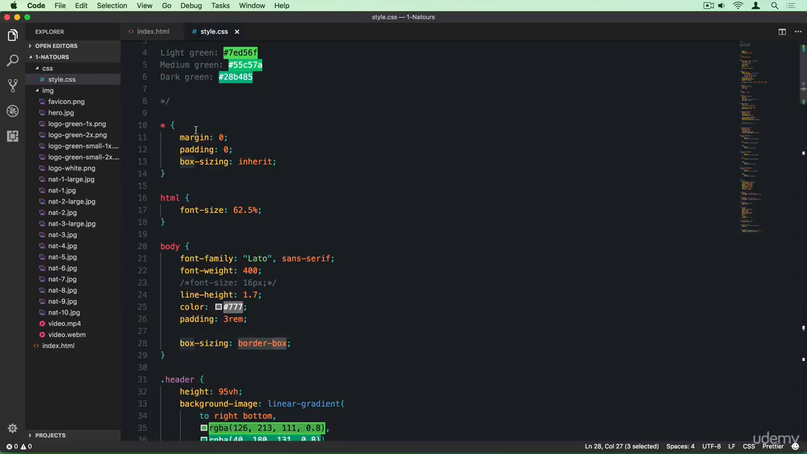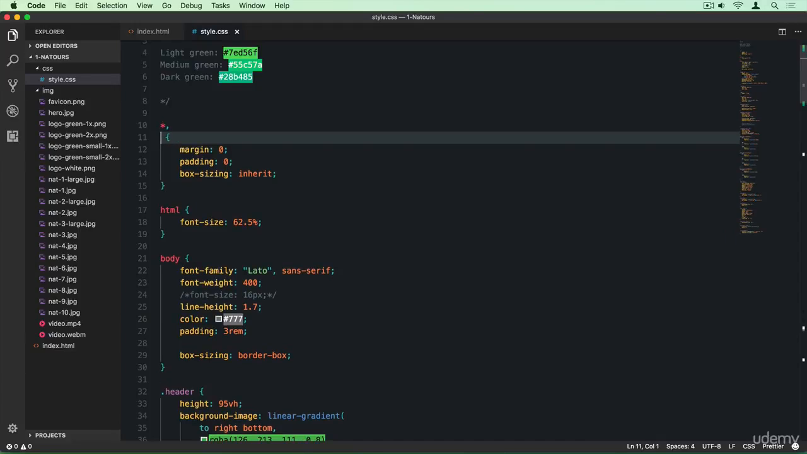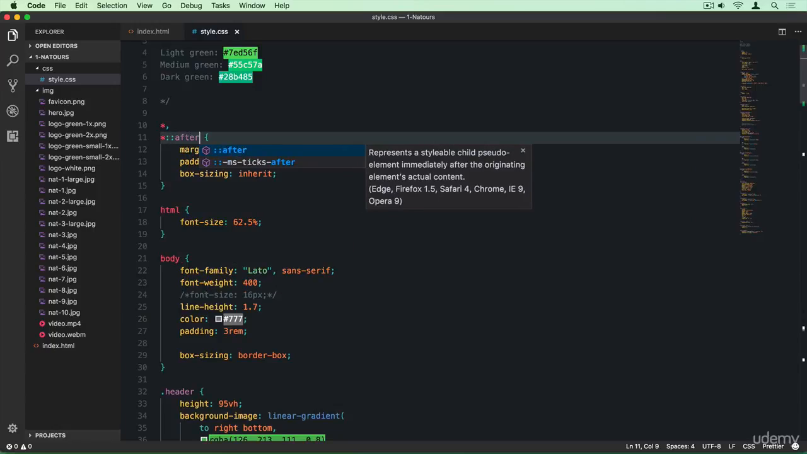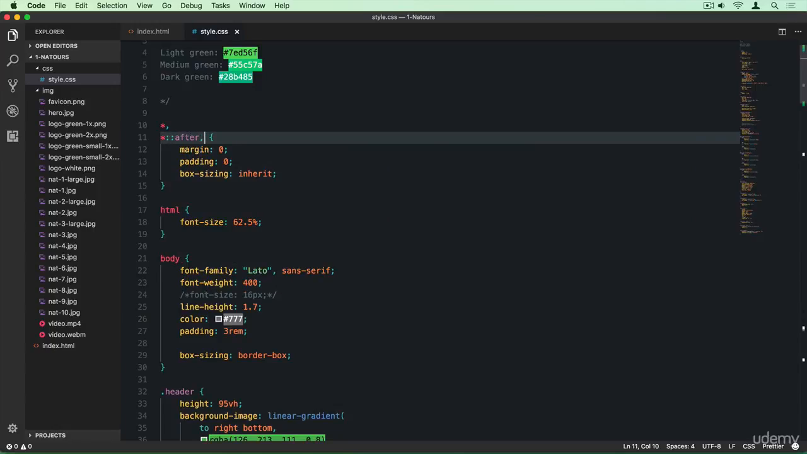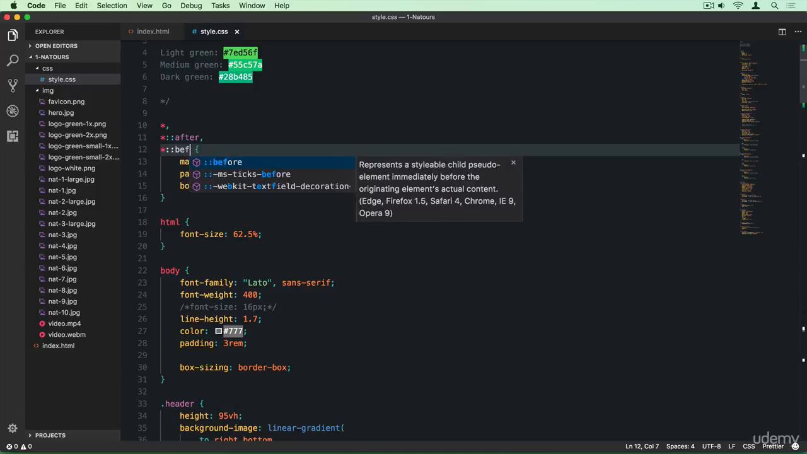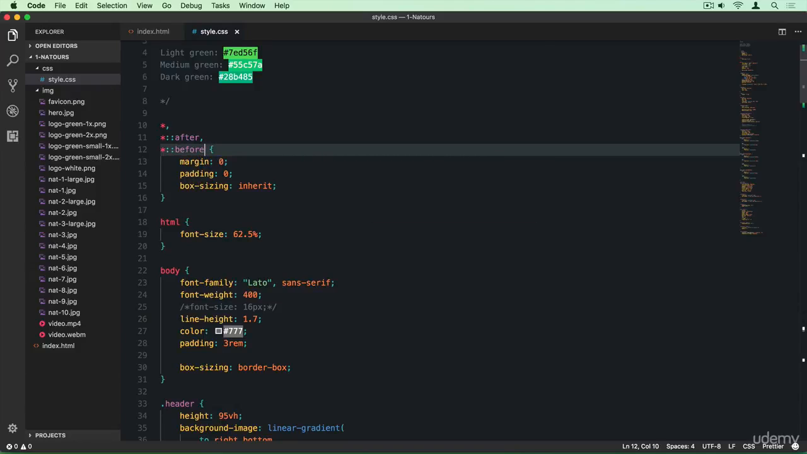Alright, and since we're at it, we should actually update this universal reset here, because we can do slightly better than this, which is to also select all of the after pseudo elements and also all of the before pseudo elements. That's because right now only the real elements get this behavior here, but the after and before pseudo elements, they don't get this behavior. And since we don't want to see any strange behavior happening, we will also include these ones here as well.